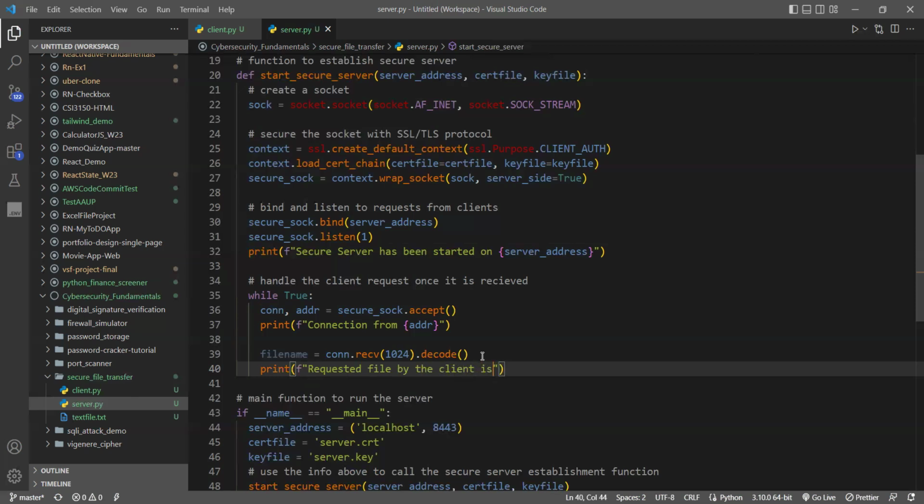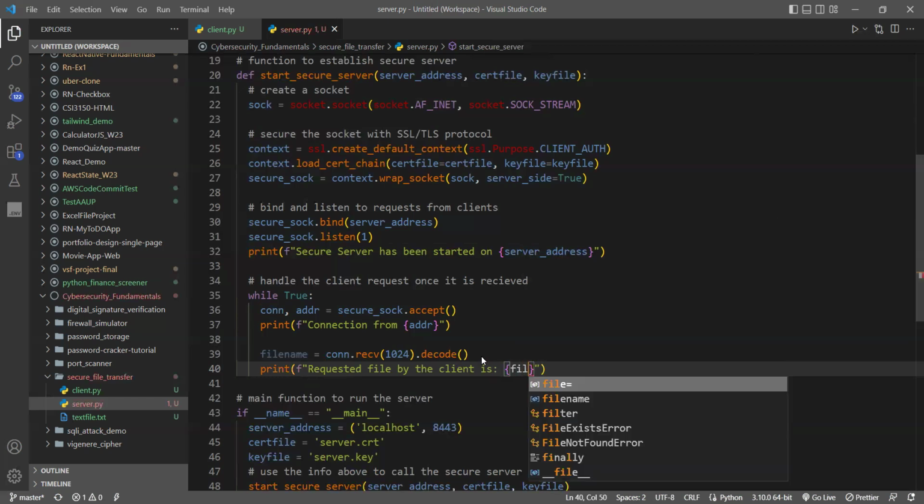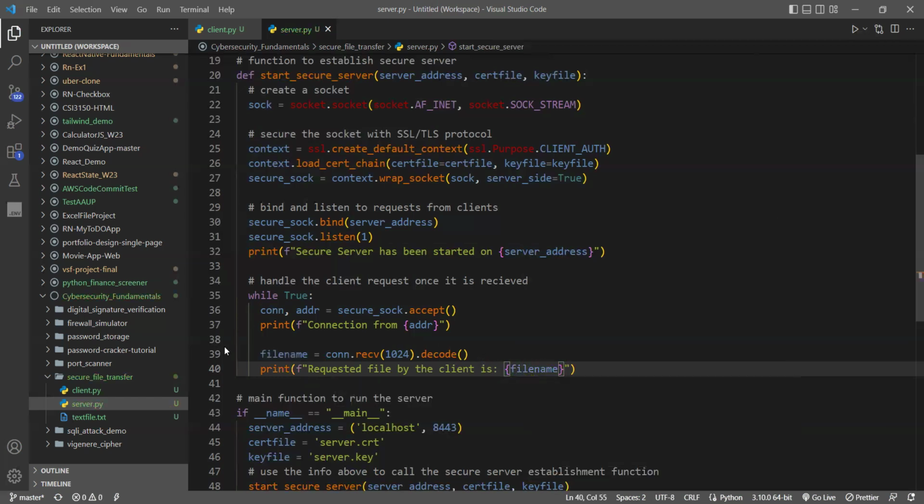is, and then we can give something like this, and then we will output this particular file name, just to double check that we are able to transmit the correct file name and the server is decoding it correctly and getting everything, right? So now once we have received the file name, what do we need to do?